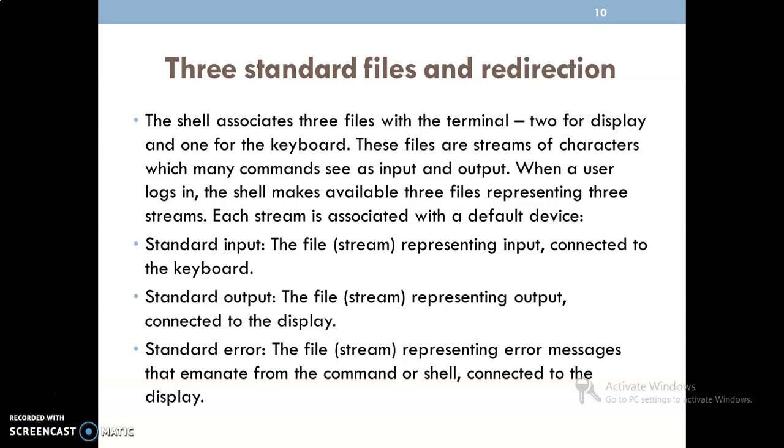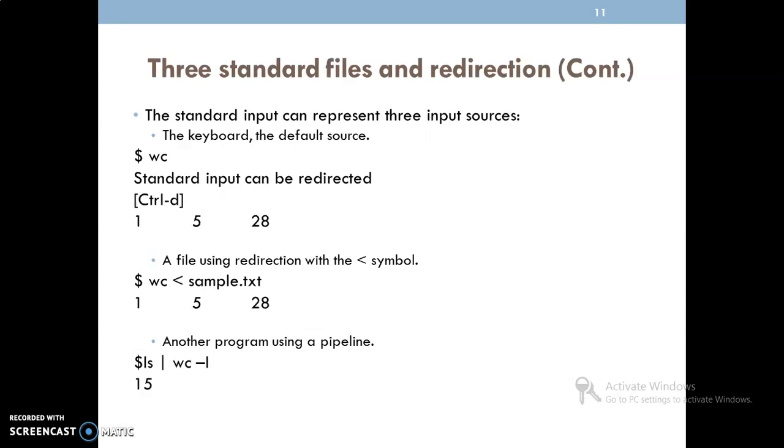Hello. In the previous video we discussed these three standard files. We'll discuss a continuation of this concept. The standard input can represent three input sources. The first source is the keyboard, which is the default source. That means the standard input we can give to the standard input file is the keyboard here.